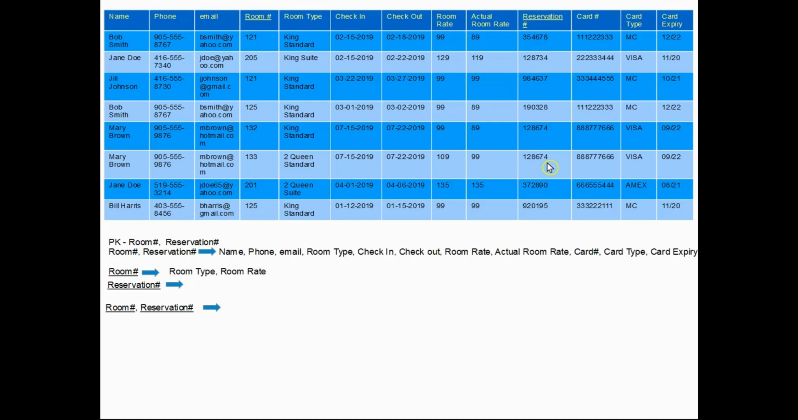Can you determine the check-in date? Yes. Can you determine the checkout date? Yes. Can you determine the actual room rate? No. Look, same reservation number, but you get 2 different room rates or actual room rates. So no, I can't determine the actual room rate if I know the reservation number.